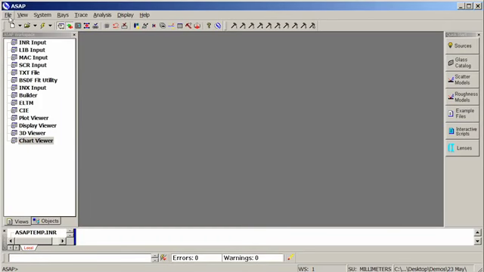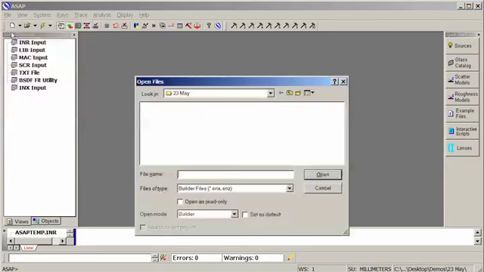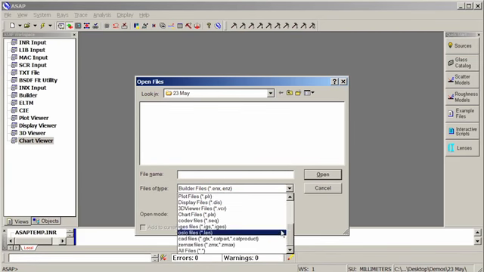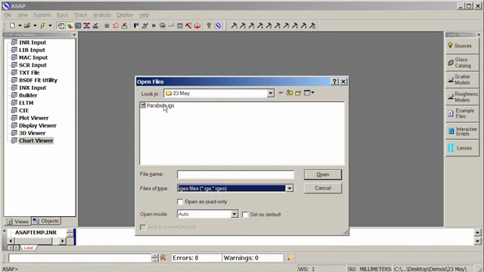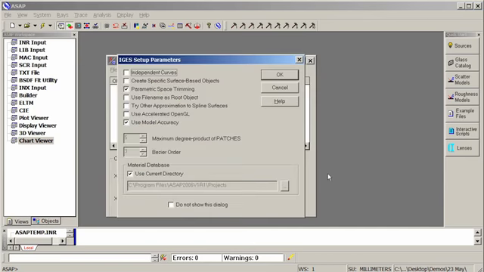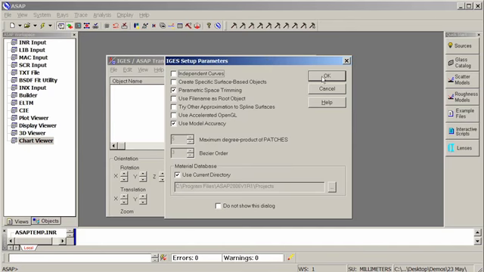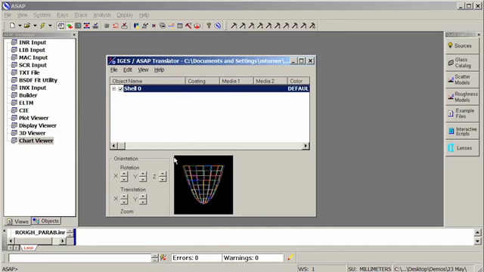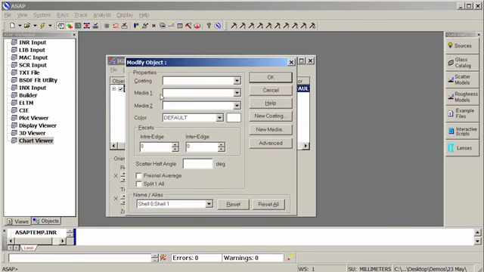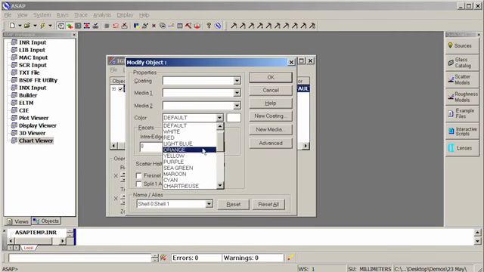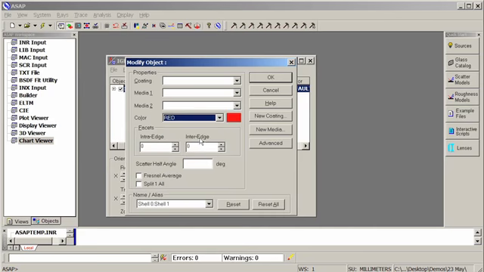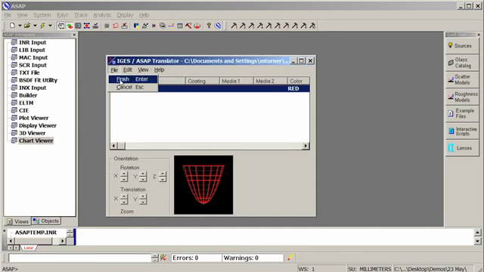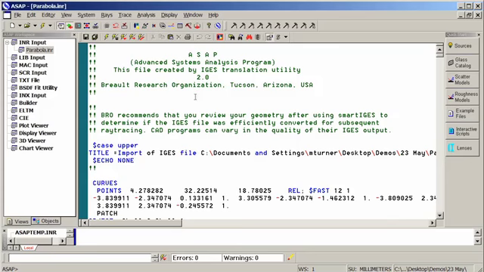So if I were to go back into ASAP and do a File and then Open and look for IGES files, it's going to go to my working directory, select the parabola.igs file, and allow me to open it. And we won't go through the full process here. As we can see, we have our parabola, and let's make it a color we can all see. So how about red? Here's the file in ASAP format.